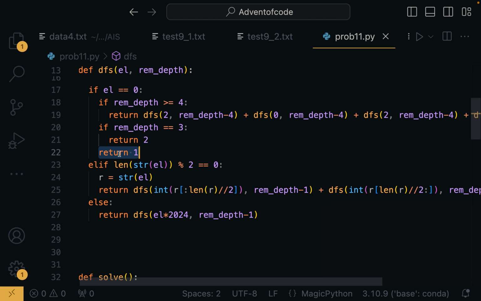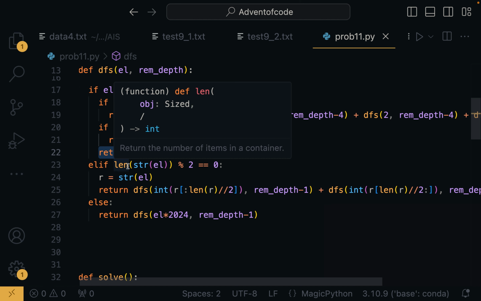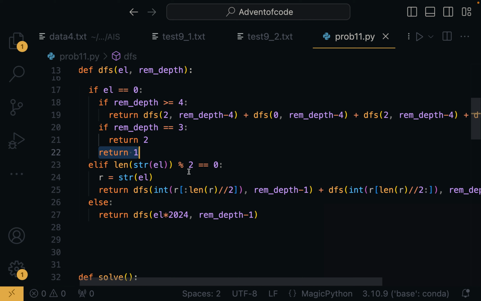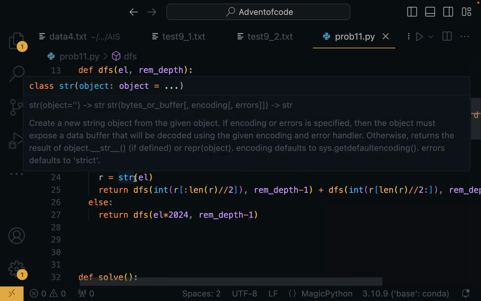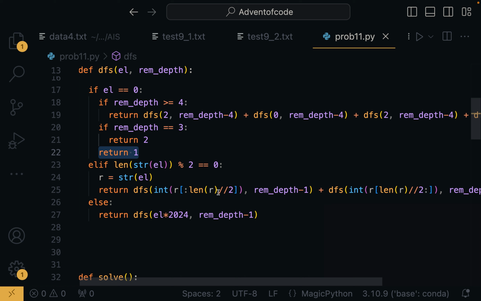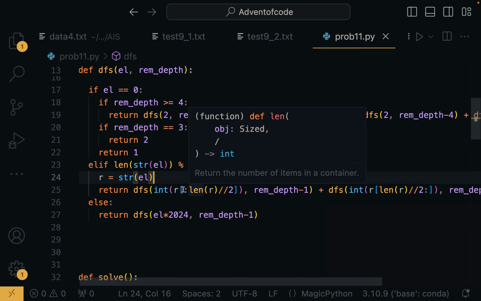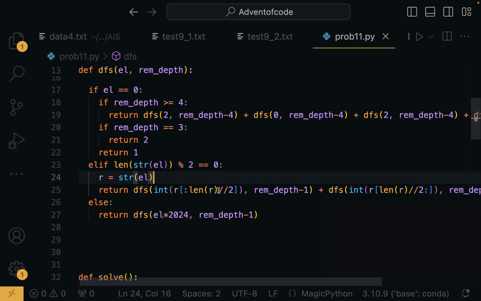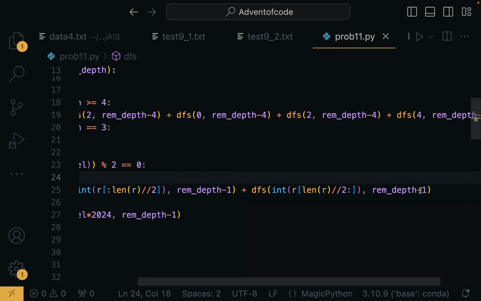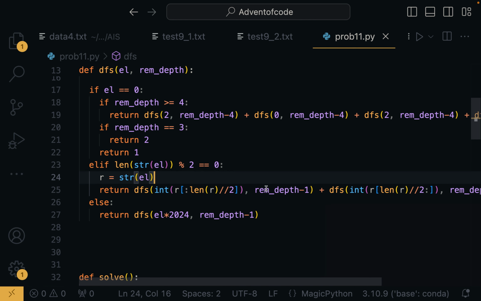If the element is not 0, we check the length of the string. And I do as before. I set r equal to the actual string. I didn't use n here, but I could have. So this is, I get the front half of the string, and I subtract 1. I get the second half of the string, and I subtract 1 from the remaining depth.